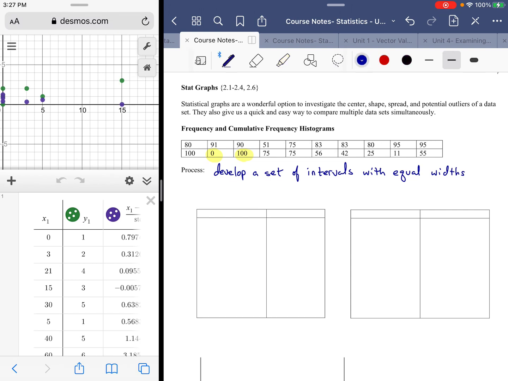We call the first column the class or interval, but we call it X for short. The second column is the frequencies. So the class or interval and the frequencies.